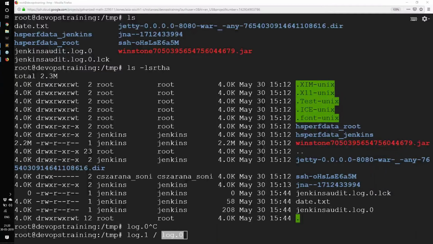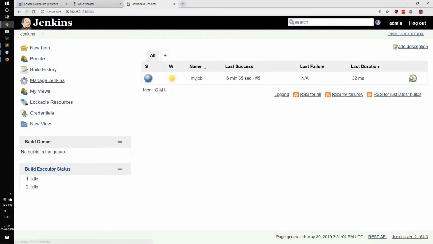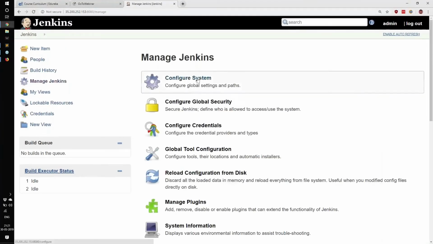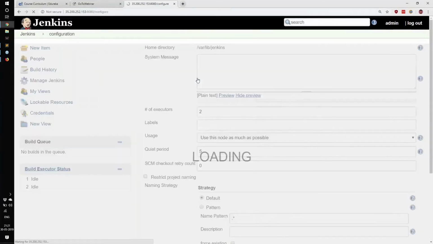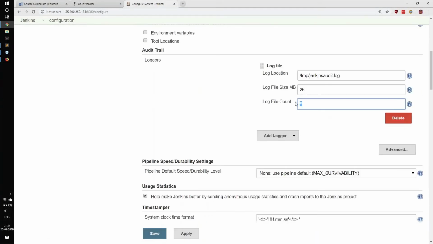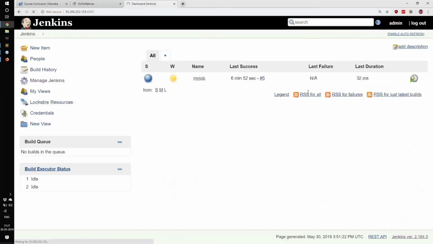Rakesh says, so at any point in time, the max logs allowed is 5. No, Rakesh. If I go back to Manage Jenkins and click on Configure System, you see I set 5 here myself, right? What's stopping me from changing this 5 to 10? If I say 10, then it will retain 10 log files. So it's completely up to you, right? If I save it, it will retain 10 files.